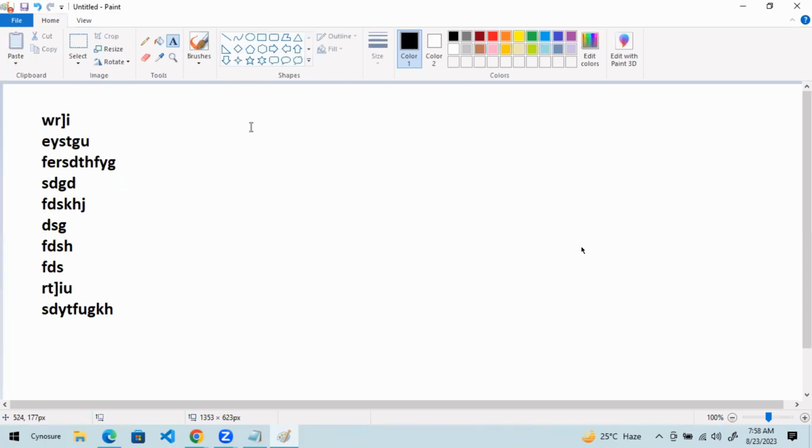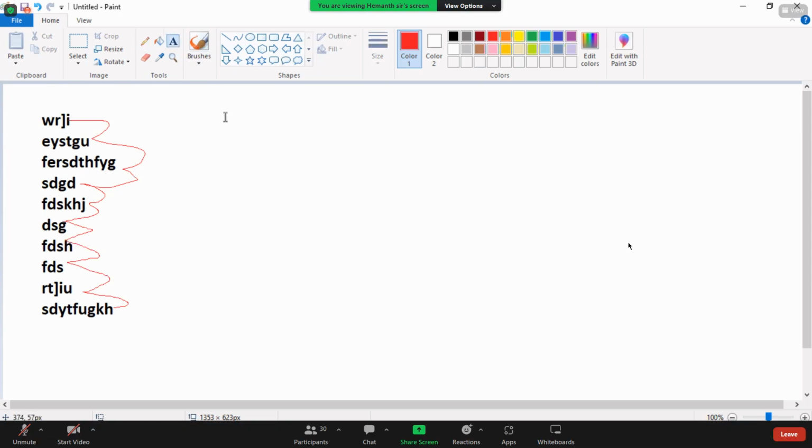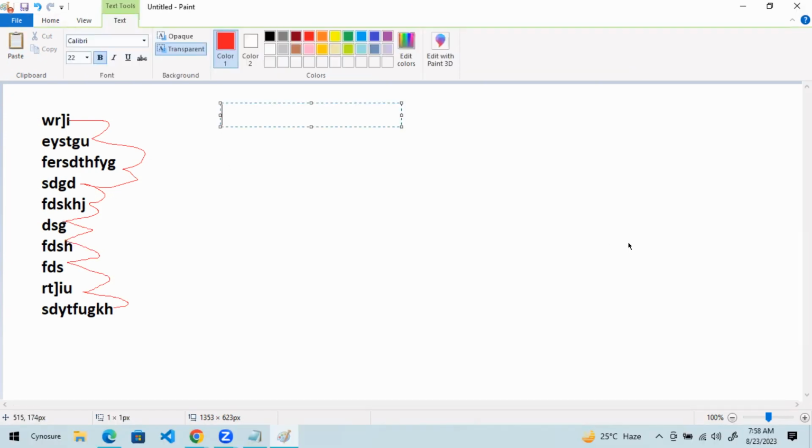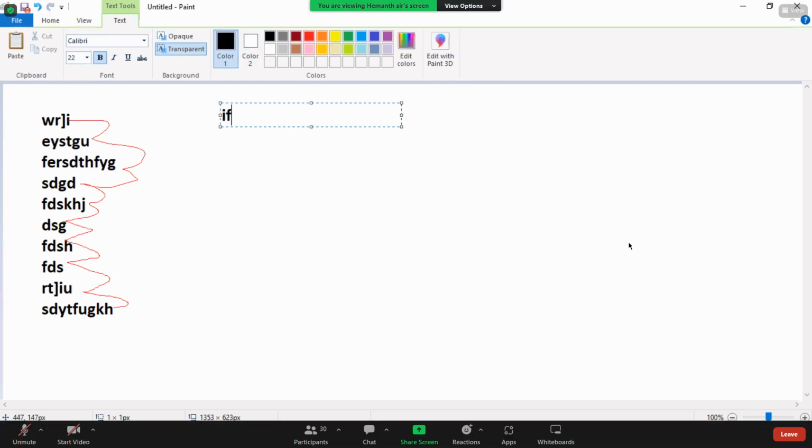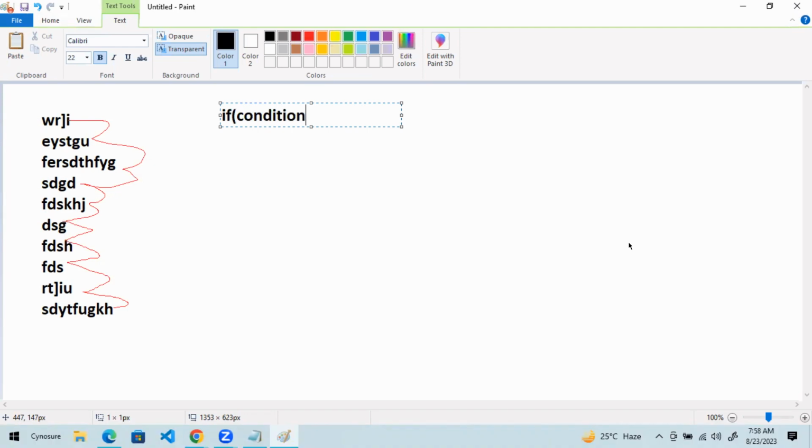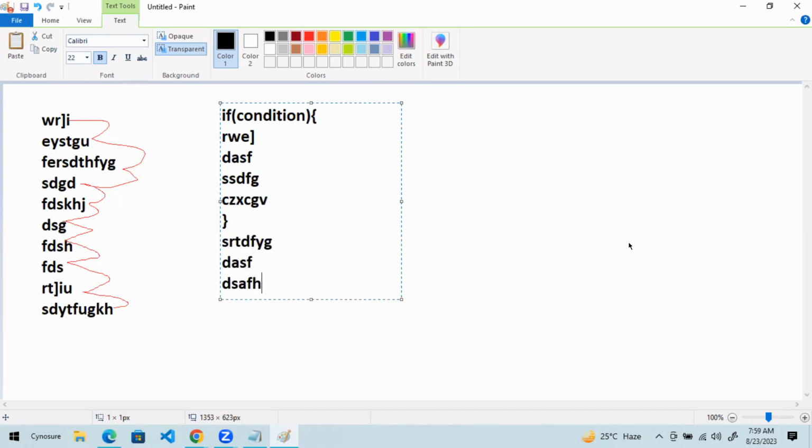How it will execute generally? It will execute line by line. Whatever code you have written, it will execute line by line like this generally. But if we include if, how it will execute? I will put the if condition here, and brackets open, and here I will write some code, and I will close the bracket. And after this, if I have written some code, then how my execution will work?